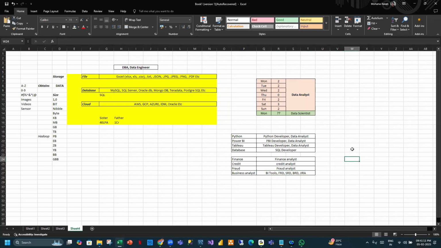Clear, guys? Again, this role might vary based on the company. Sometimes a business analyst is given only a BI tool. Sometimes he's given only FRD, SRD, BRD. Sometimes he's given only Jira. But sometimes you have to do all of them. When I was in that role, I did all of these. You're slowly understanding, based on the role, what might be in the background.